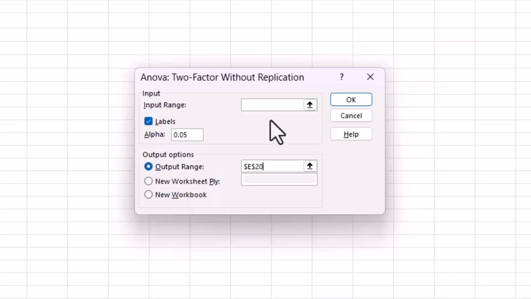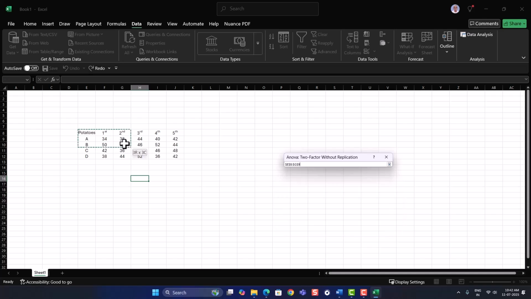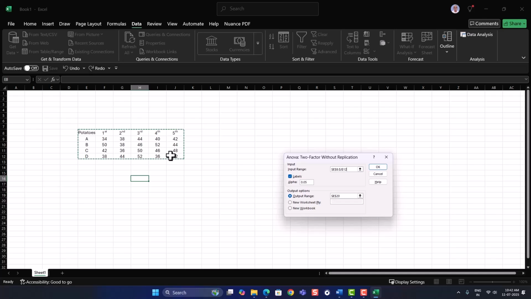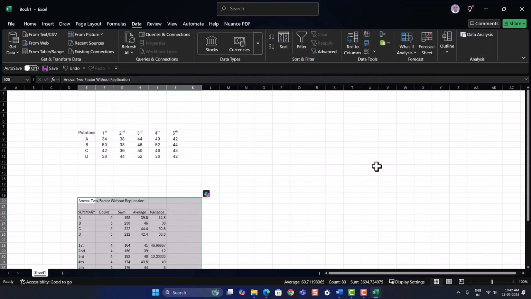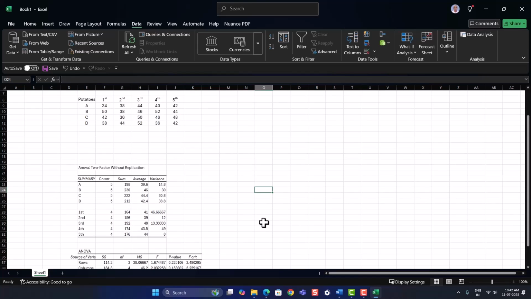Now it is time to enter the cell range in the input range text box. Just click the text box to place the cursor in the text box. Then select the top leftmost cell of your data table and drag the mouse pointer to the bottom rightmost cell. You have selected the range in which your data are presented. This range is automatically entered into the input range text box. Now click the OK button. Excel displays the result at the chosen spot.